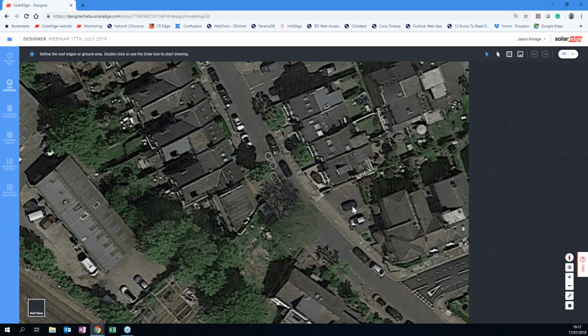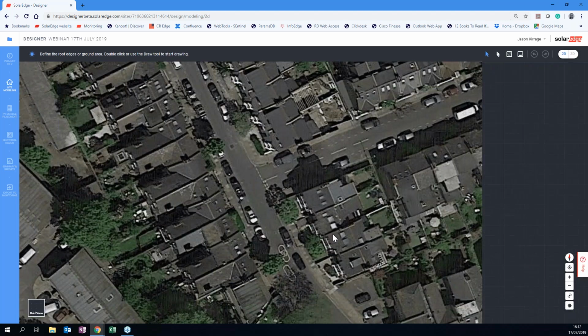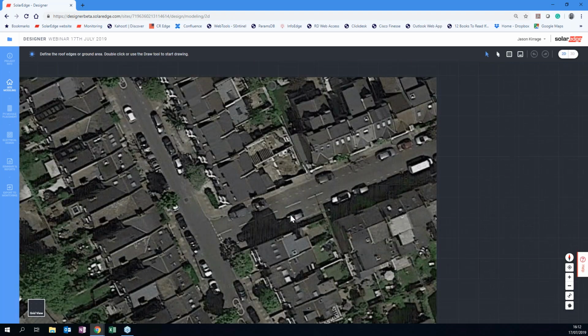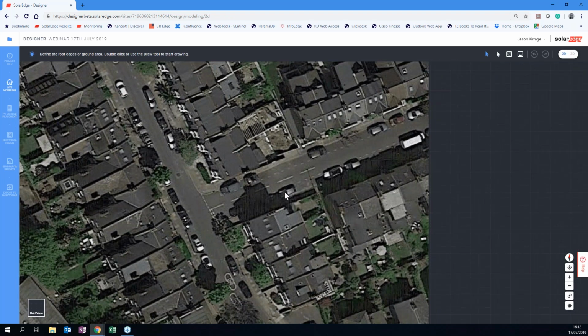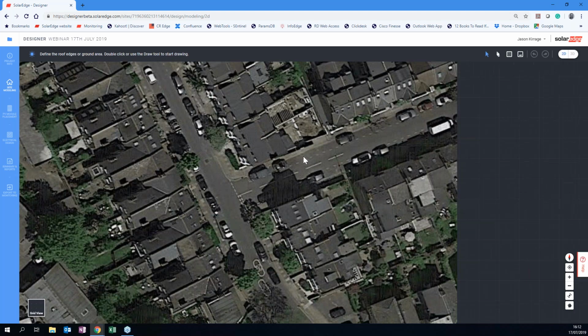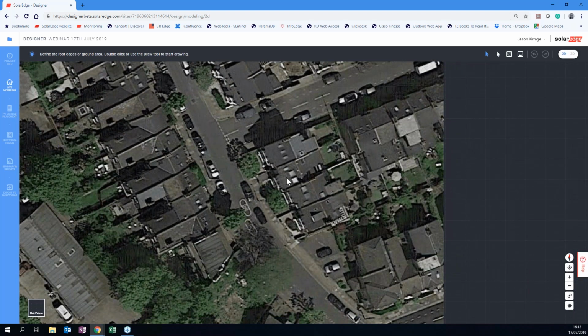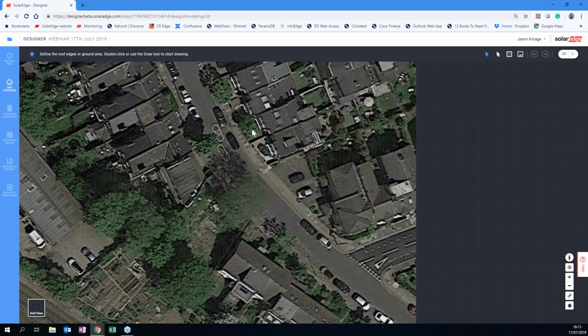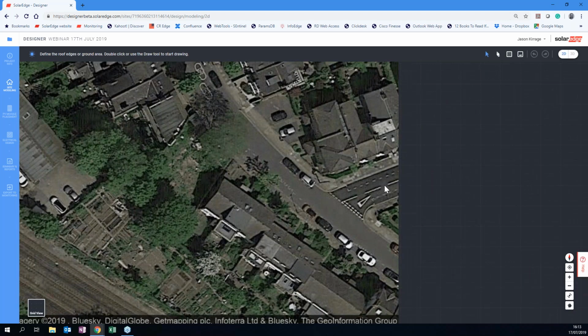So let's see what we've got. Nice one, nice easy one to get going with. Okay. Here's a nice one here, okay? So we'll pick this one here. This is our house, it's a corner house. And what we're gonna do first of all is we're gonna go to draw.